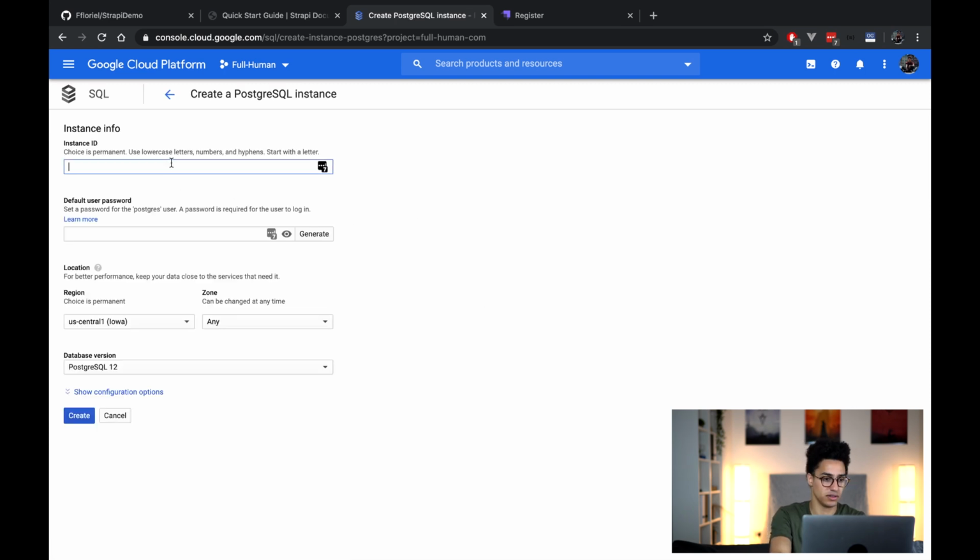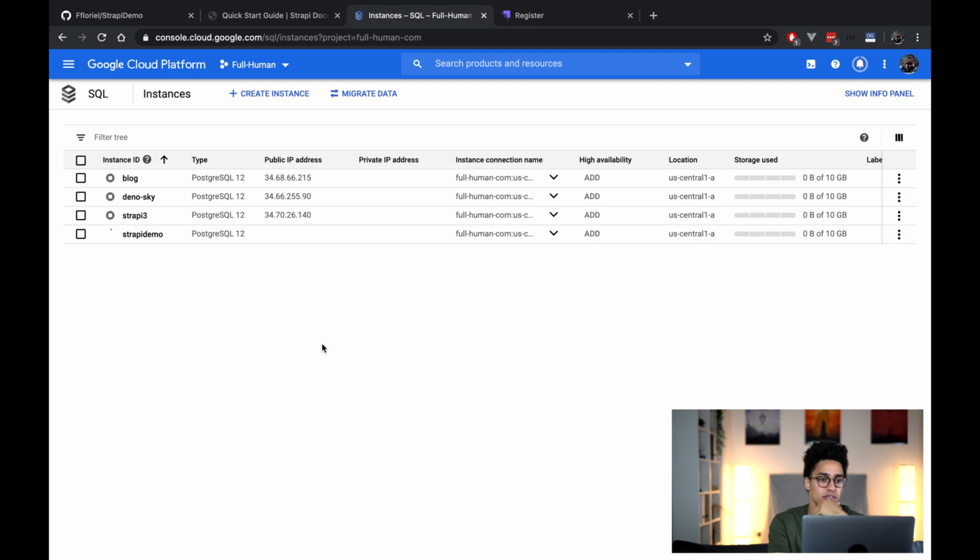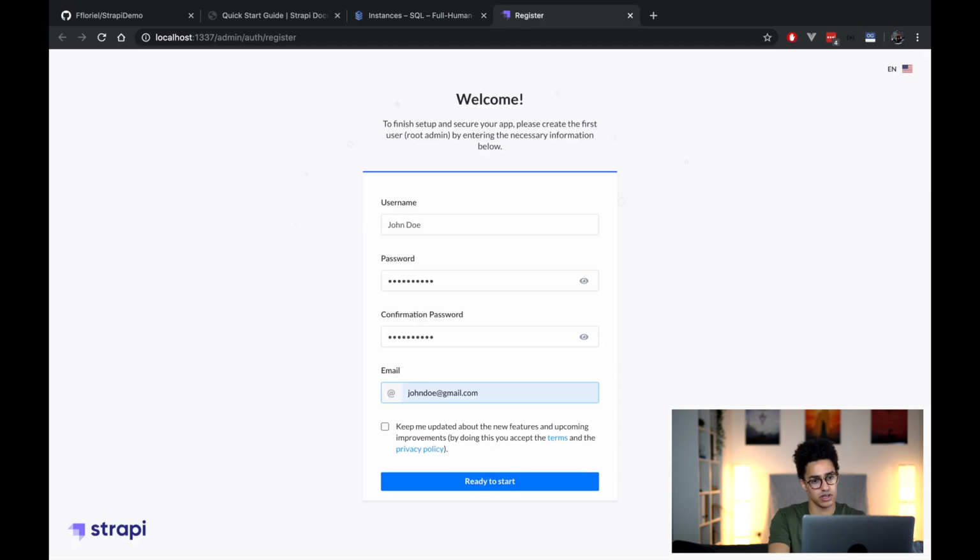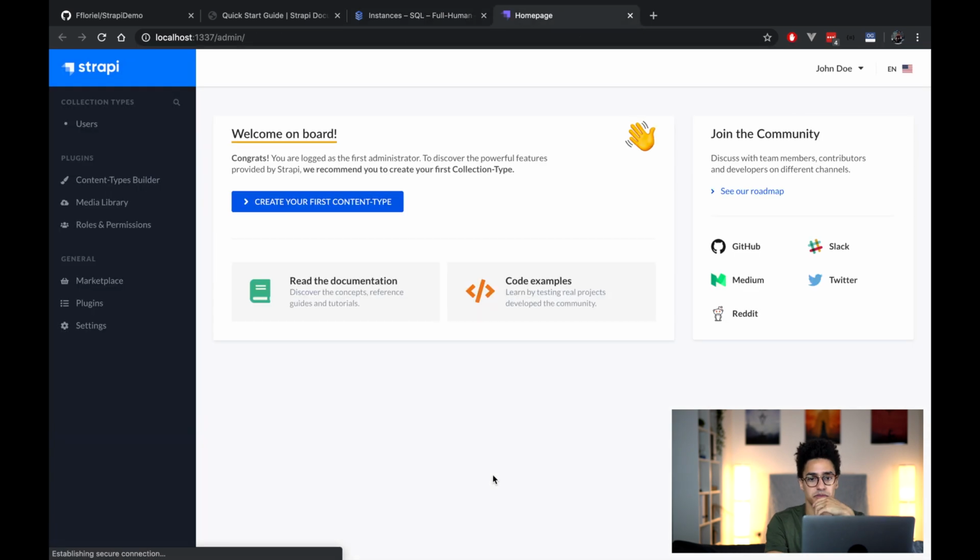Choose an instance ID. I'm just going to use strapi-demo. The default password, really, whatever you want, and it's going to be the password for the Postgres user. Then you can choose the region, the zone, the version of PostgreSQL, and then click create. It might take some time, but let's take a look at Strapi in the meantime. I'm definitely ready to start.